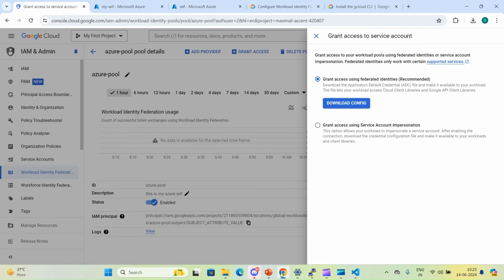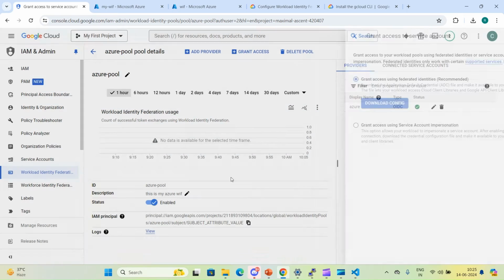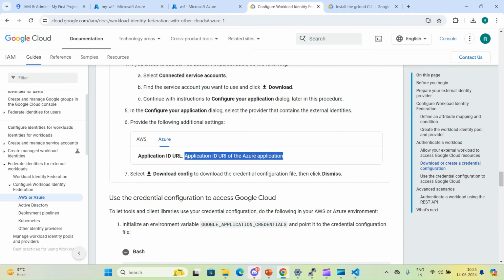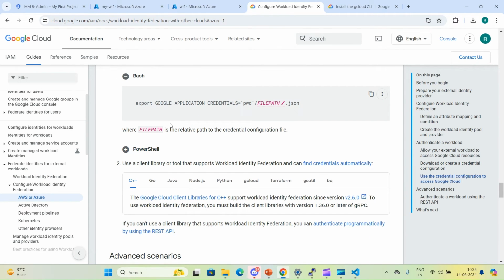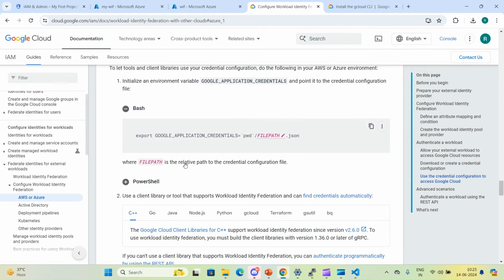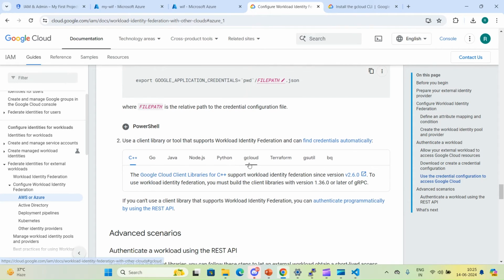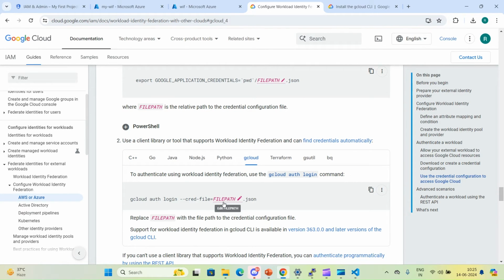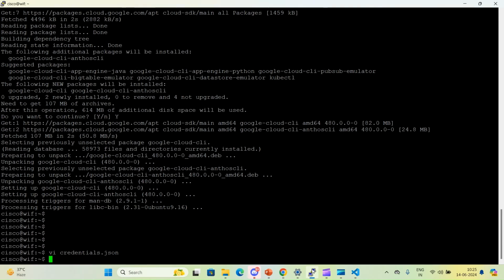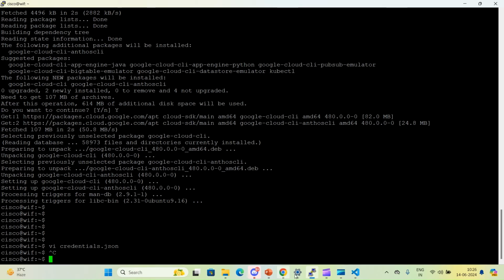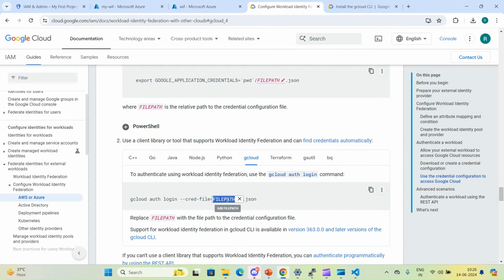Now let's see how we can access our resources. Before accessing our resources, let's go back and see what we have done. After you have done all these things, if you are using bash, you can just export this file path to your environment variables, or we can use gcloud also. For gcloud we have to provide a file path. This is our file name, so we can copy this and provide it here, the file path.